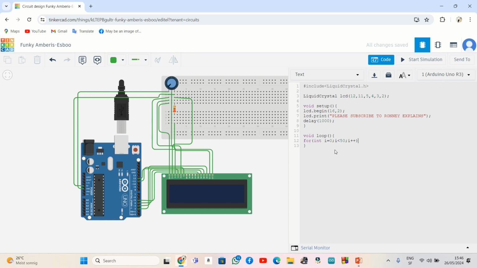So then in the body of this for loop is where I'm going to type the code segment that is supposed to actualize the scrolling. So I'll say that it is lcd.scrollDisplayLeft. Then I put those brackets and I terminate that line of code.